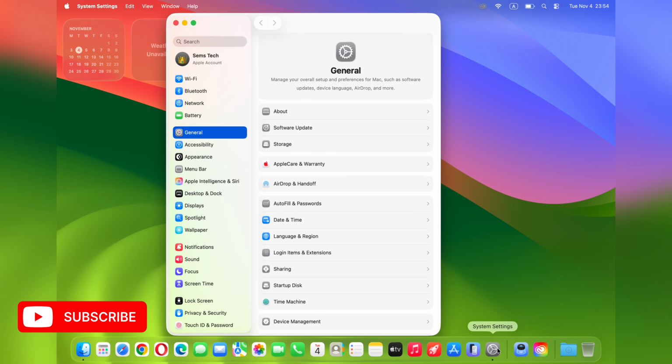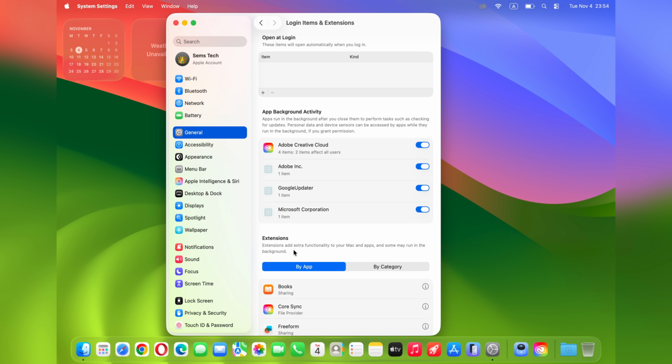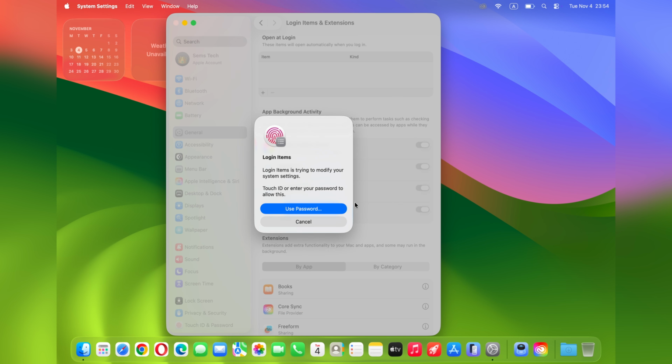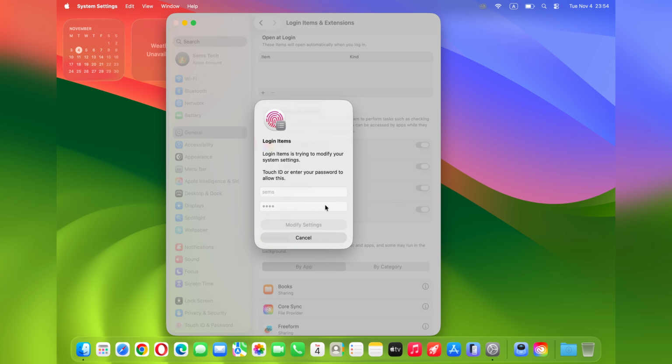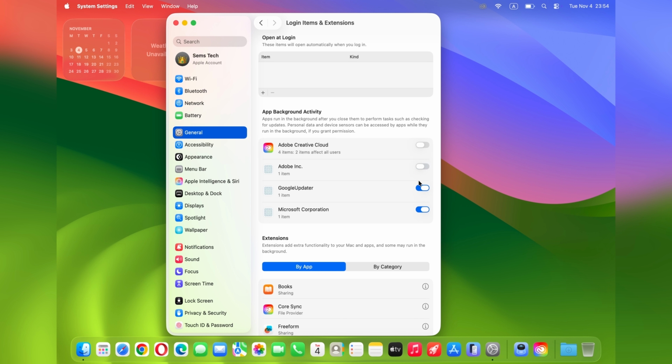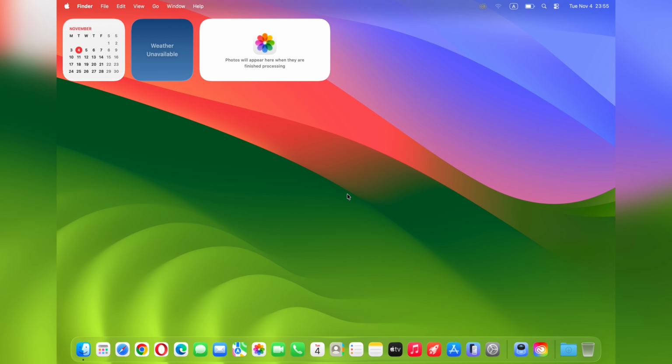It's very easy. Go on the setting. In general, you will get this option. Just click to open, and here you can see you have to turn off these by using your passcode or password. Once you just turned off them all, close this setting page and go restart your PC. So let's go ahead to restart my MacBook.